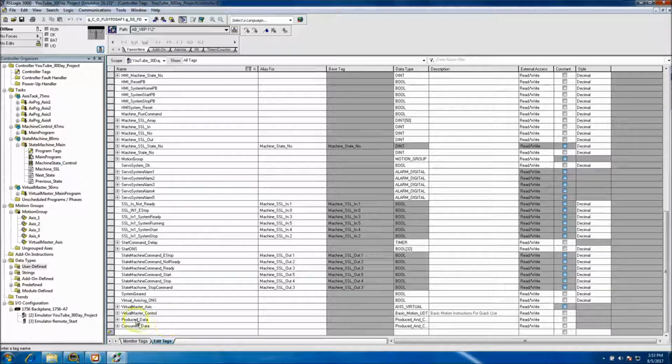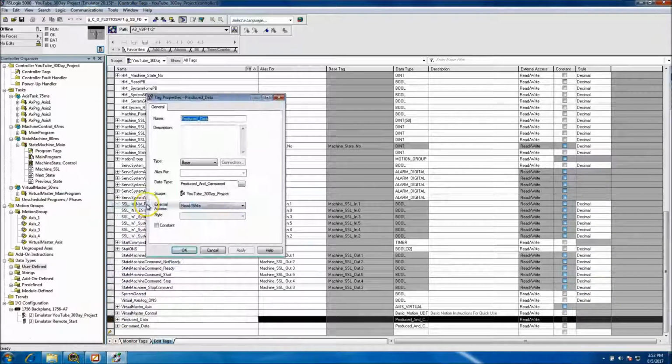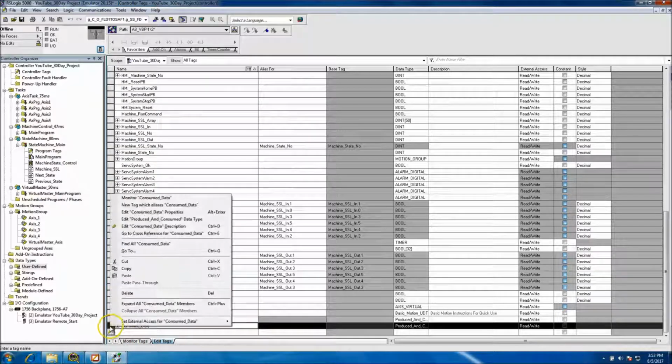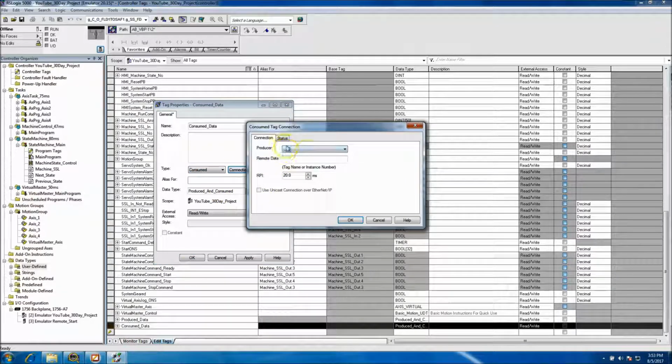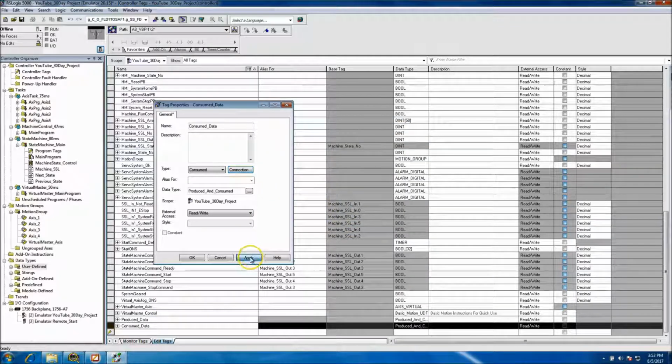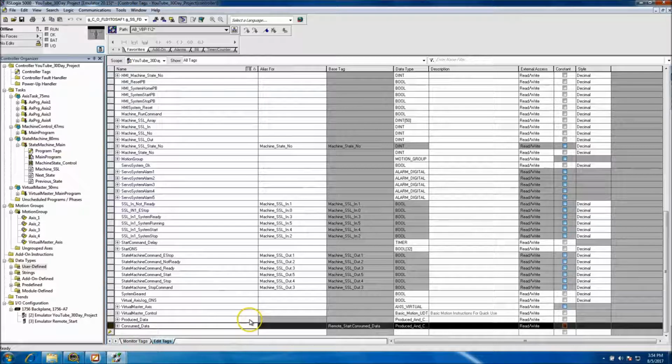Okay, so now that we've made them, we still have to come in and go to the edit properties and change it to a produce tag. Make sure everything's good. Hit apply. On the consume side, we want to make sure we go in and change it to consumed. Connection. This would be our remote start. Again, it's down in our IO tree, right? So the remote data is the consumed data. Hey, I spelled it right. Okay. So that's setting up the produced and consumed, and it tells you remotely where it's going, what it's doing.